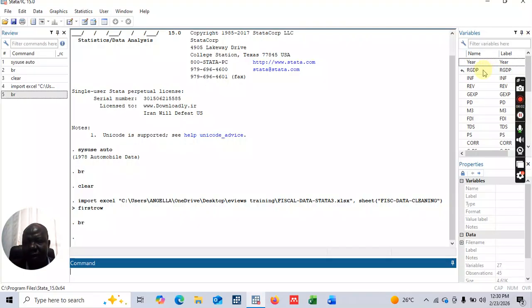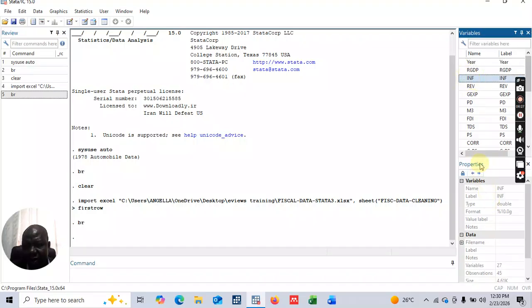These are the variables that we have: GDP, inflation, revenue, government expenditure, public debt, money supply, foreign direct investment, total debt services, political stability, corruption, and the rest of the others. That's what we have. And if you click each of these variables like inflation, it gives you the property underneath, property of the variables. Selected inflation, you can see from here, name is inflation, label inflation, although this is improper. We have to do a special video on labeling variables.